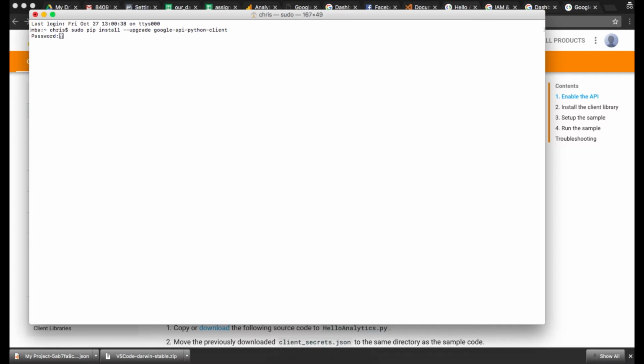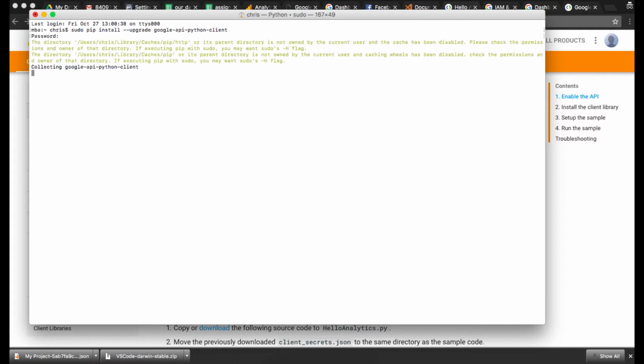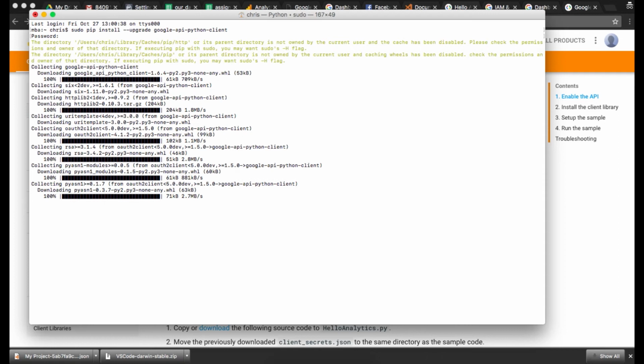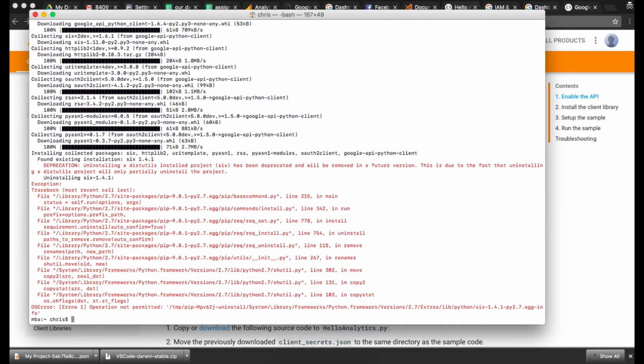Like this. Tap enter and insert your user password. This is the password you entered when you turn on your computer. Now you can see a lot of red lines and the deprecation warning. This is because I'm using Python 3.